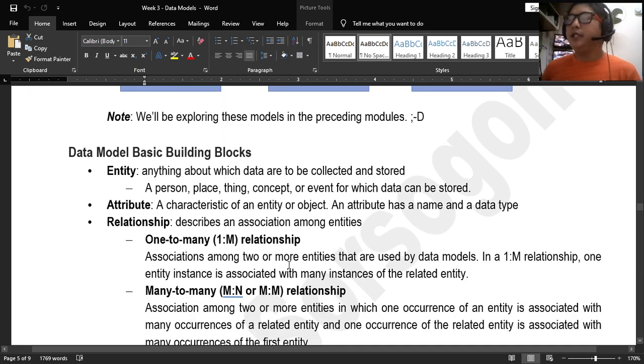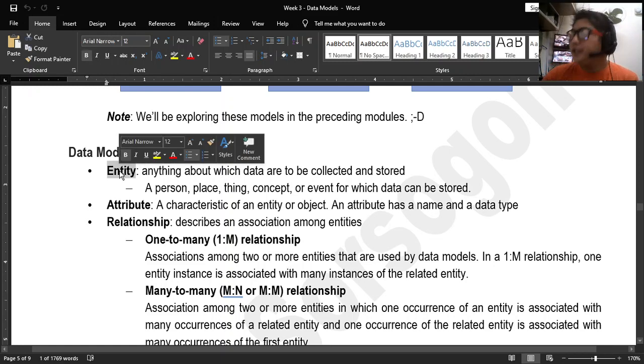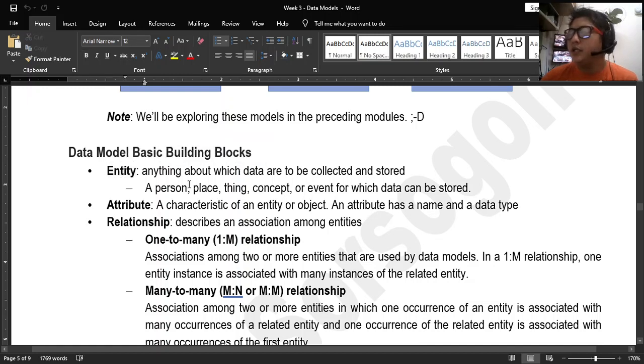Now let us try to identify, at the time that I need to develop a data model, what are the things that I need to know first? So the first thing you need to know in designing a data model is the building blocks. How do we build a data model? First, you must identify entity.